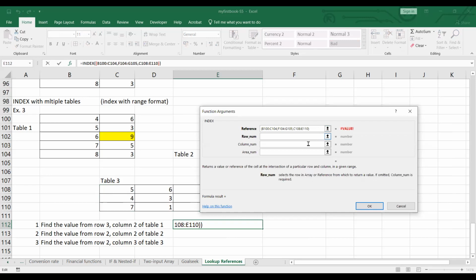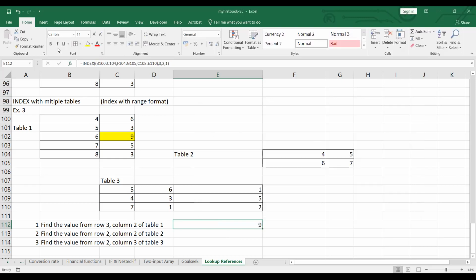You want to get row number 3, column number 2, area number 1. You can see that right now the intermediate result is showing formula result 9 for us already. Let me just type this formula in your chat box, and then you will see how I did it. Okay, this is the INDEX function that we have got.